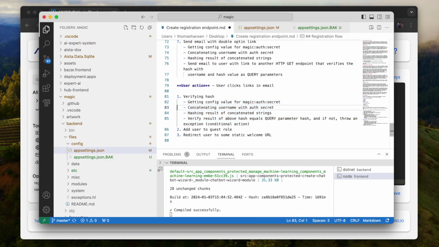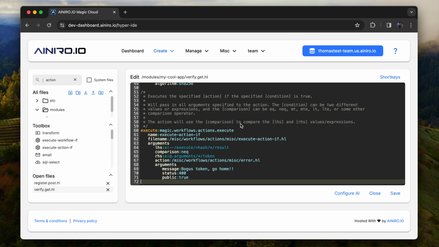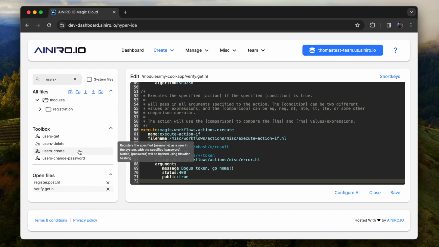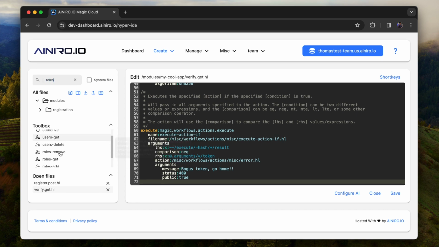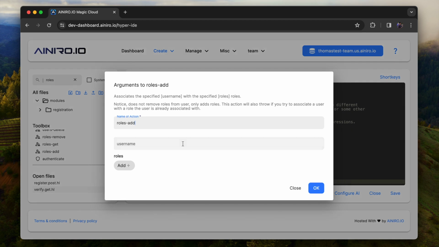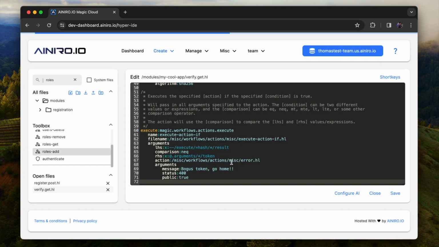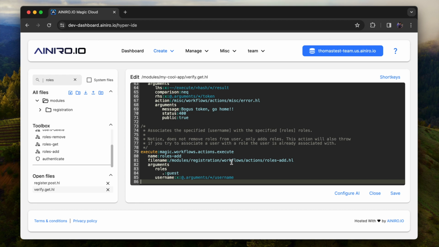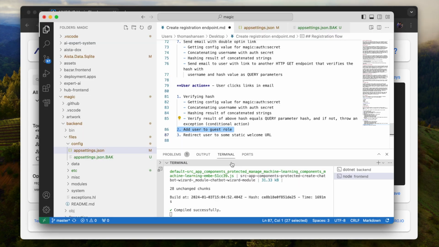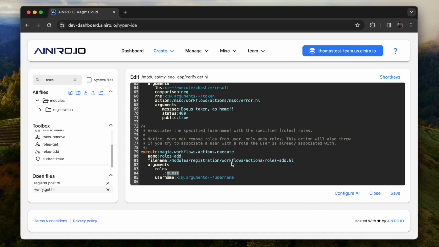So what we can now do is take that user and add it to the guest role. Users, roles, add. Yes. Username, add, guest. So this implies that it is impossible to get your user associated with this role unless you've actually verified your email address correctly. Let's see, redirect user to some static welcome URL. Okay, fine, redirect.